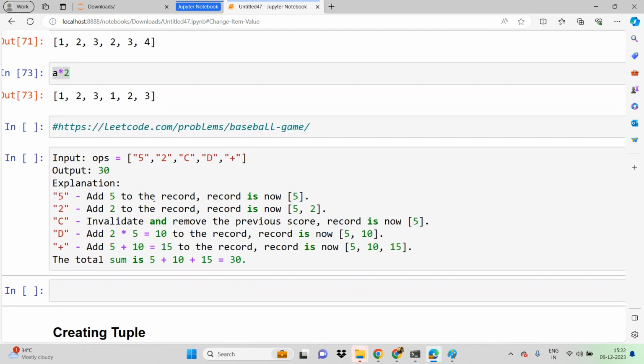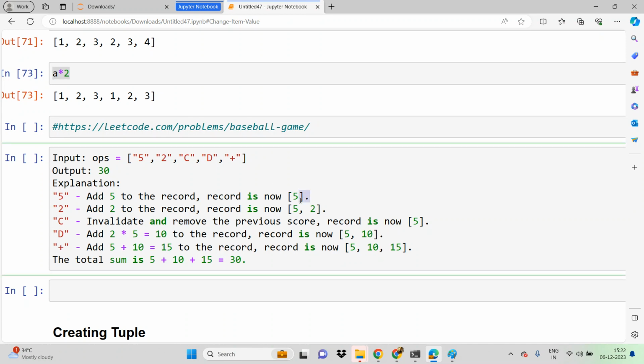First, whenever you are getting the numbers, you want to add them to the list. If you get a C, then what you want to do is remove the previous score. That means with 5 and 2, now 2 will be popped out. You want to remove the latest one. How can we do that? Using pop. Whenever you are getting D, you want to take the element and multiply it with 2, correct? You want to multiply it with 2 and then append it to the list.